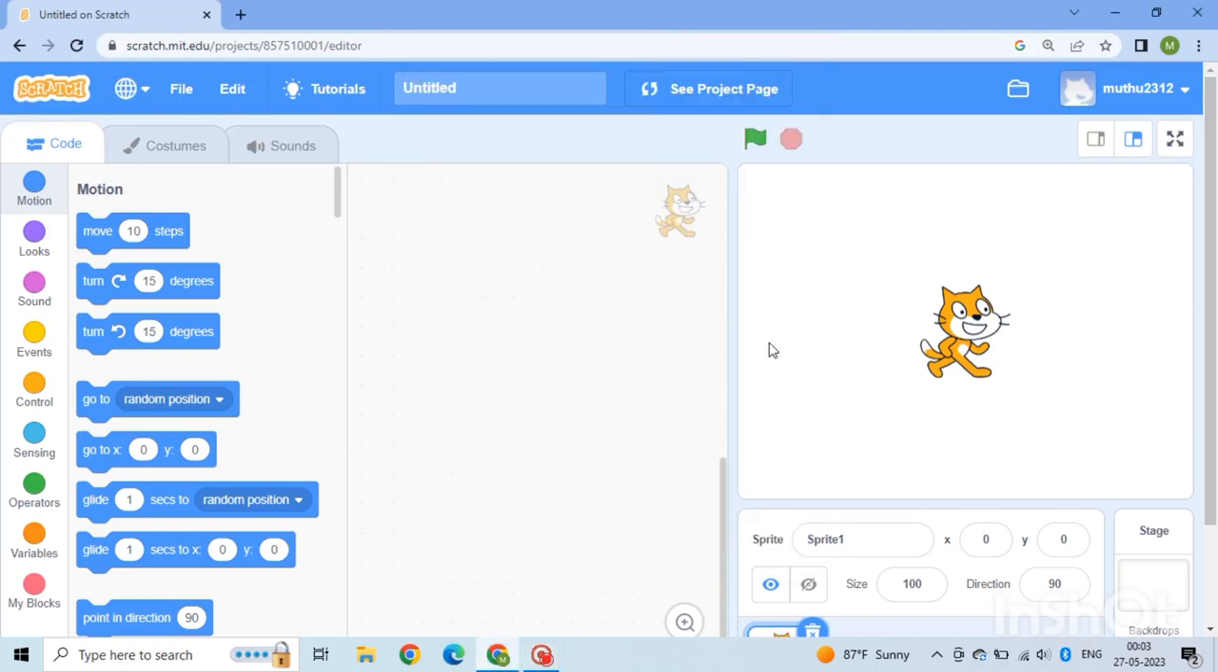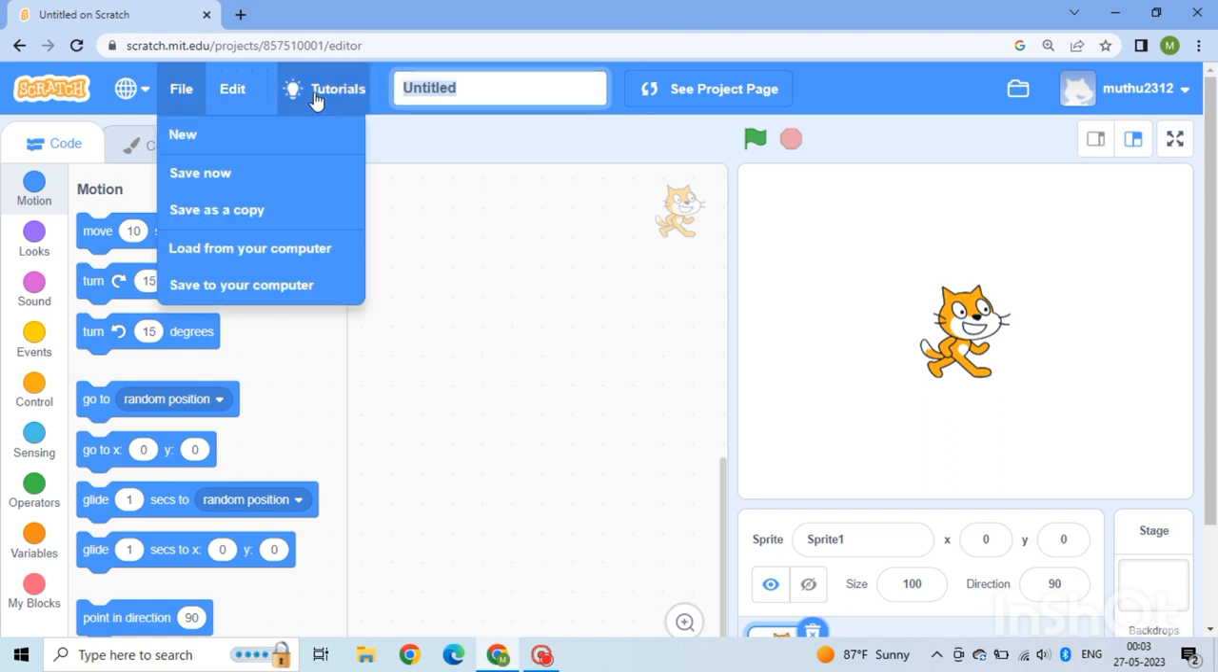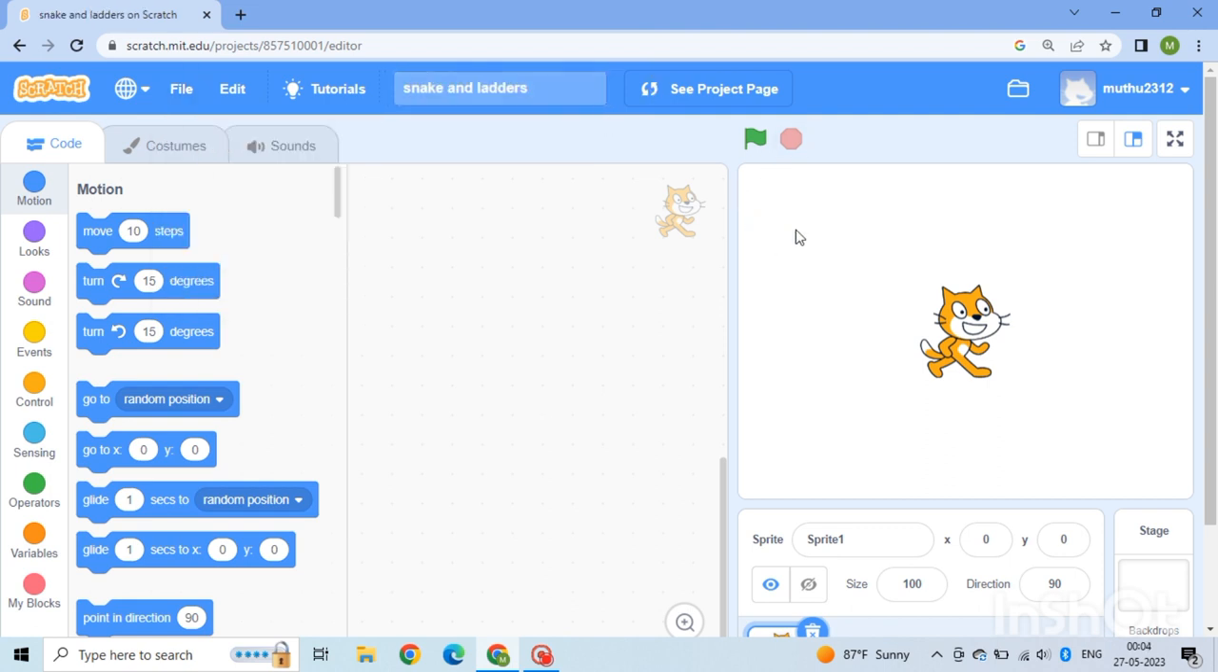Today I'm going to show you how to make a snake and ladder game in Scratch. First things first, we'll name this game Snake and Ladders, obviously. Delete the Scratch Cat sprite.